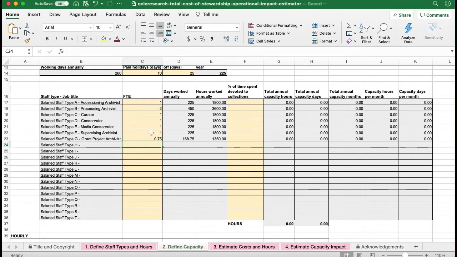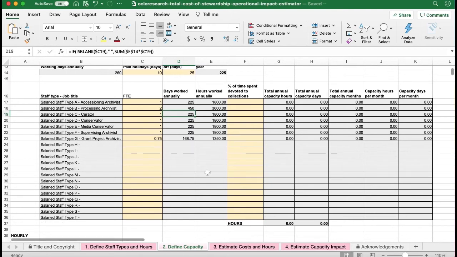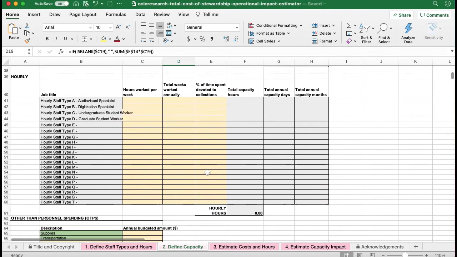Once FTE is entered, the OIE then calculates each staff's annual working days and hours based on the total active working days in a year multiplied by the FTE. You can notice how the grant archivist at 0.75 has fewer hours than the full-time staff. Next, I'll work on specifying the capacity for staff paid by the hour. For these positions, I'll specify the hours they work per week.